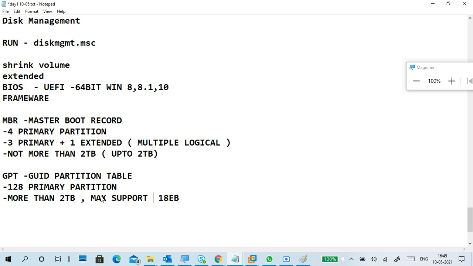Okay, so max support, we can say up to 18 EB or more than 2 terabytes. Again, if you are using BIOS, by default the empty disk becomes an MBR type of disk. If you are using UEFI type of firmware and UEFI-supporting operating systems, it is automatically GPT. Okay, disk type is GPT.